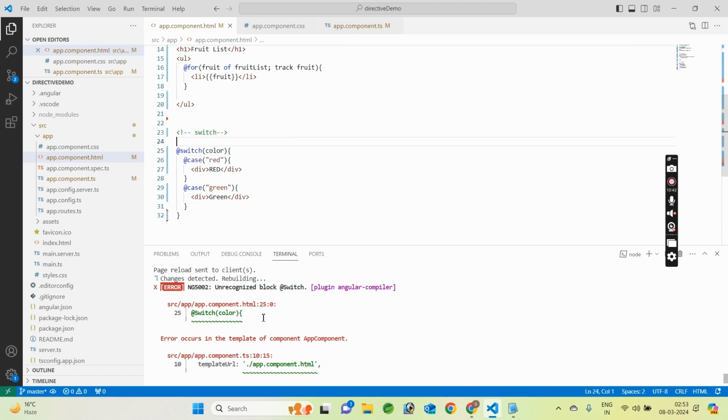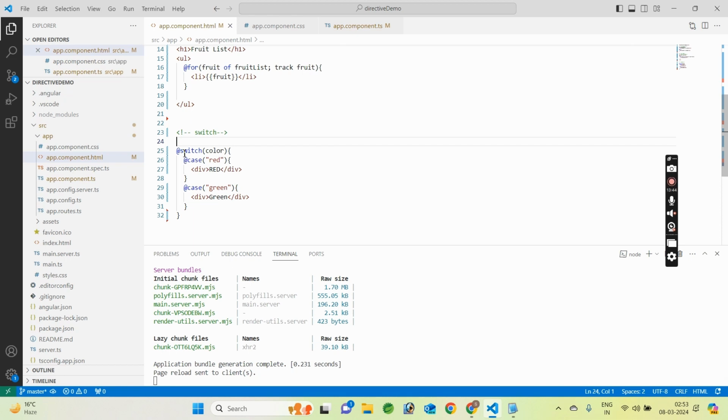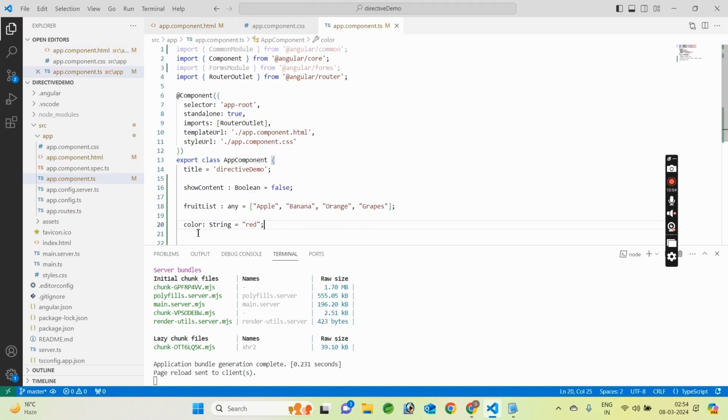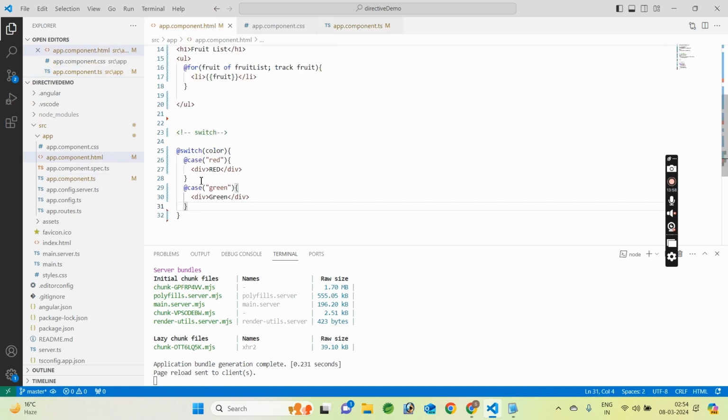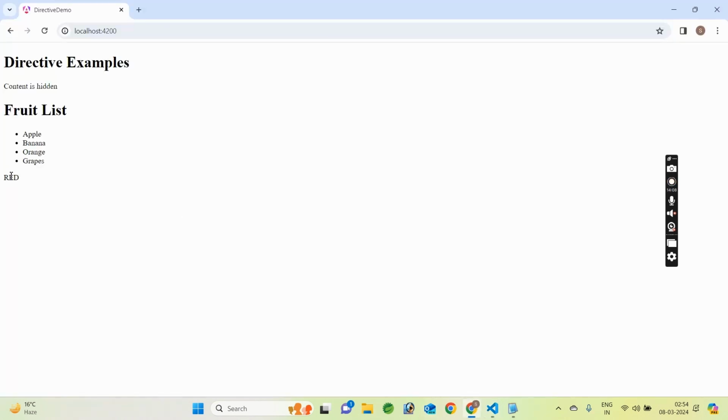Okay, I think I have found some of the mistakes, because the switch will be small. So in this case, if I'm checking in the TS file, the color is red. It means when I run this code, it will print red, because the color is red and the color here will match.